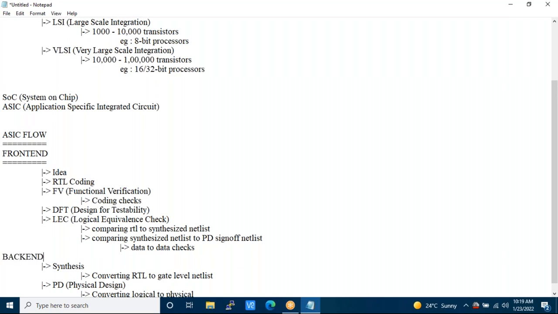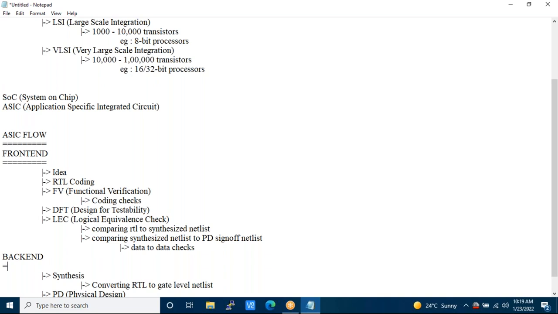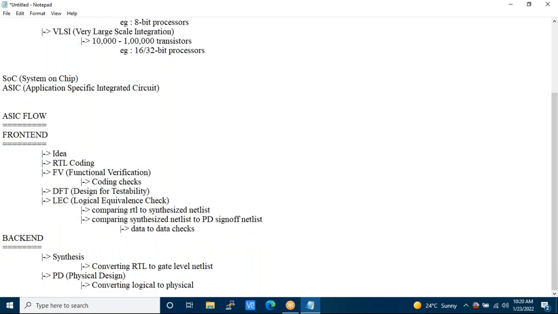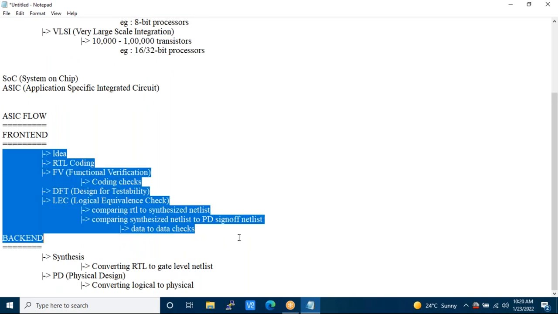So now, as we were discussing the ASIC flow, there are two different flows, front end and back end. Front end is purely based on your logical entity, independent of technology. When you are talking about the backend, you will be working based on the technology. In the backend flow, it is dependent on your technology. This is the difference. Okay.